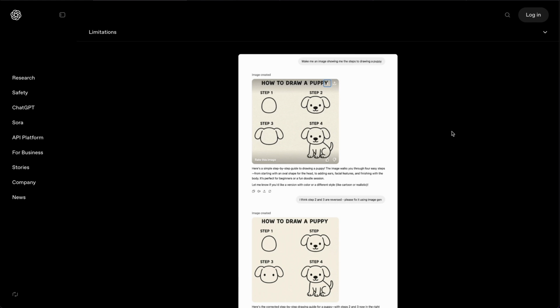So here, for example, we can see that it's prompted to draw steps of how to draw a puppy. And while it looks good at first sight, when you really dive deep, at step 1, step 2, and step 3, step 2 and step 3 are reversed. When we ask it to fix it, we can see that it continues to mess it up. And that's one of the main weaknesses of this model: when it comes to editing a specific part of the image, it struggles.